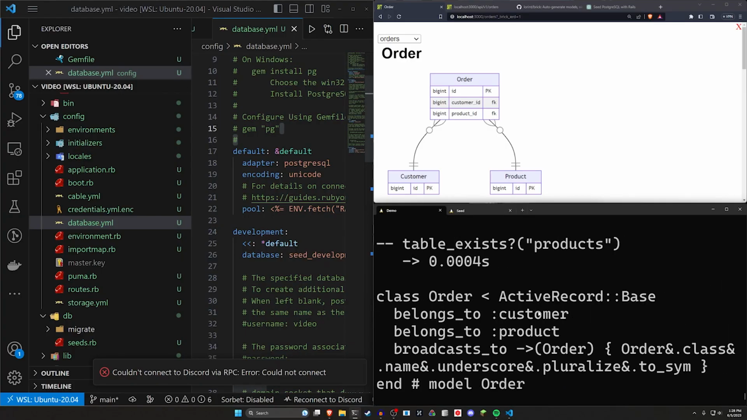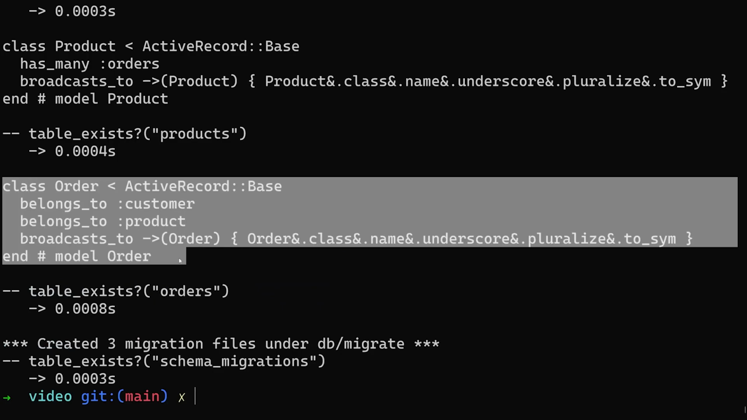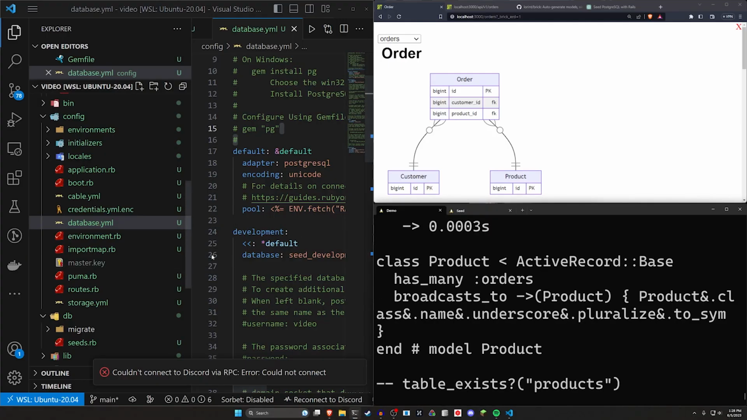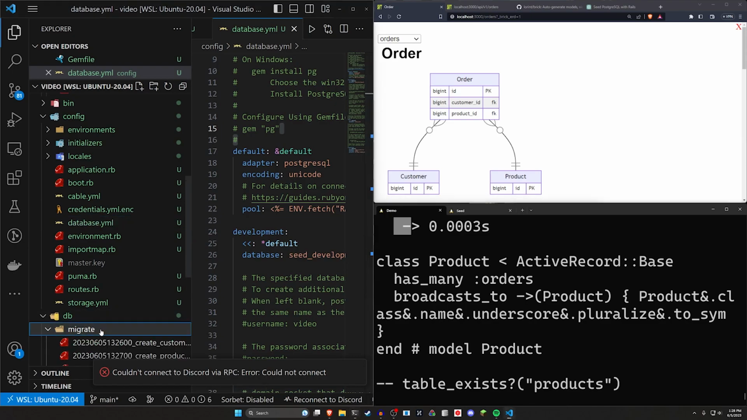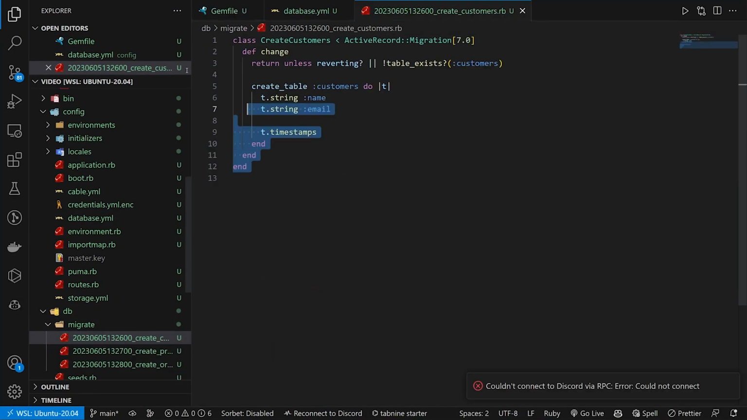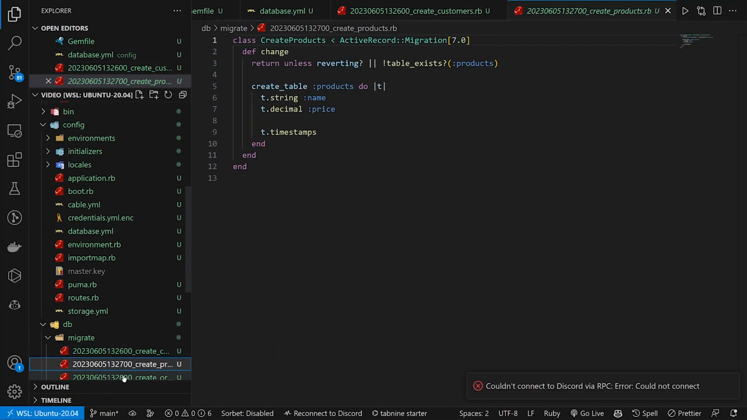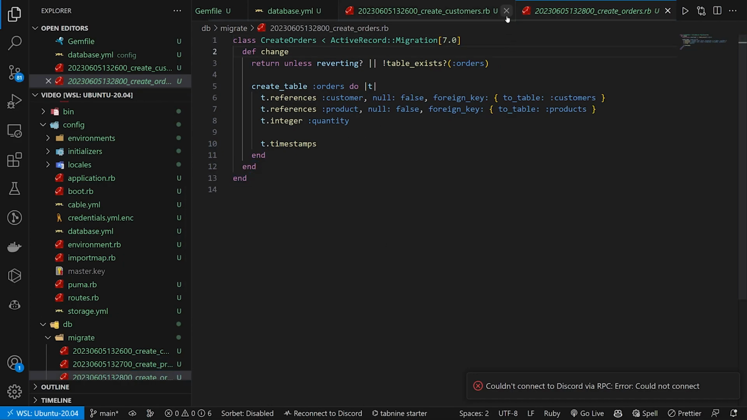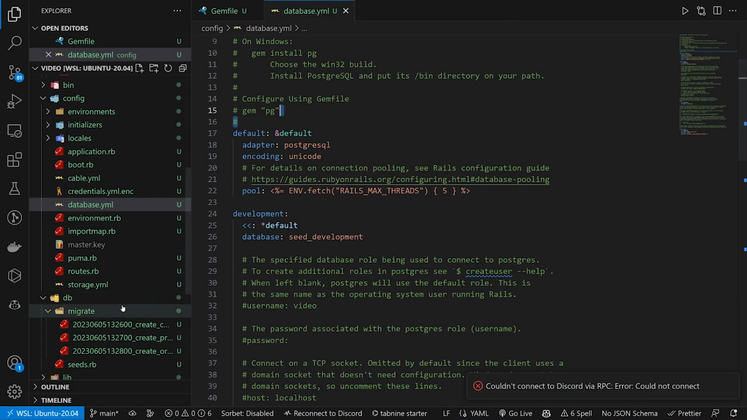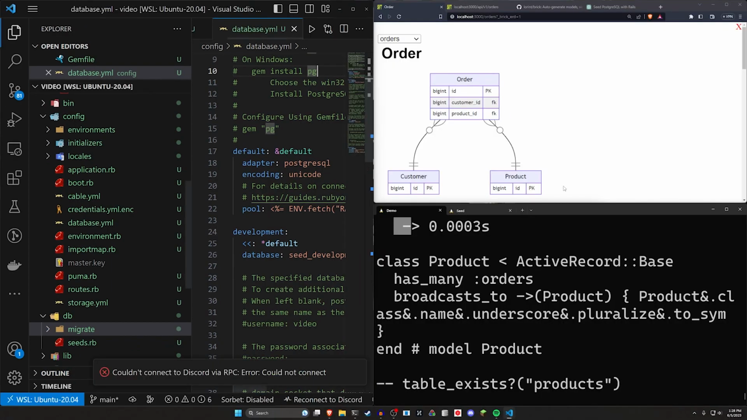Now it does generate some of the classes for the models and stuff. But if we come in here to our db and our migrate, we can see it does do all of these migrations for us. So we just created all of those with that one command. So now we have our migrations for this database in this separate Rails app.